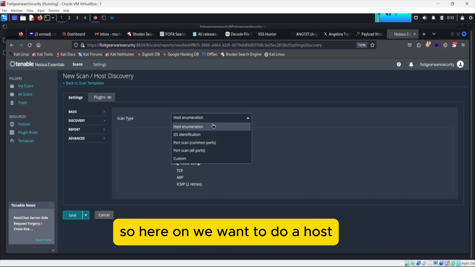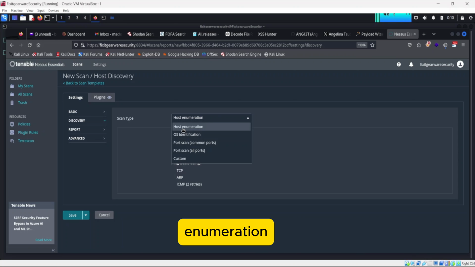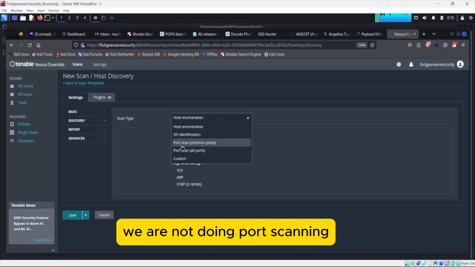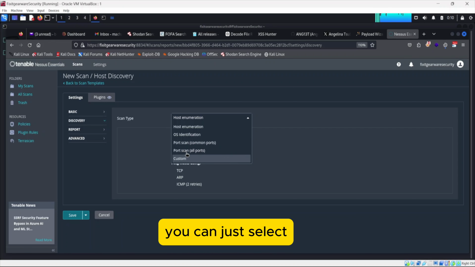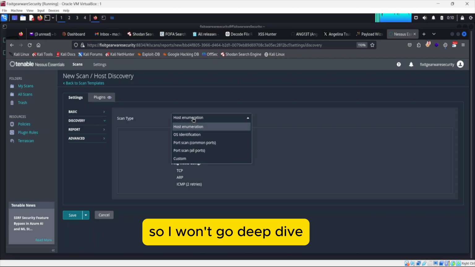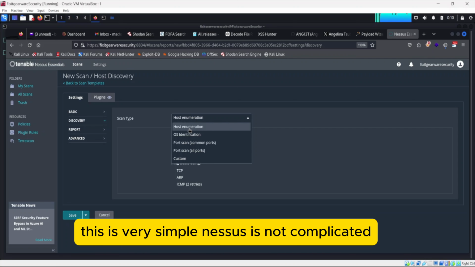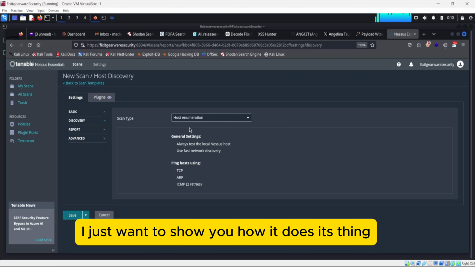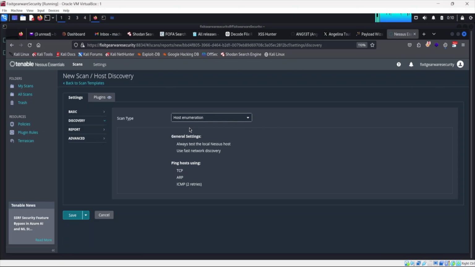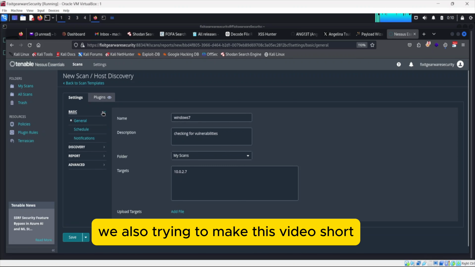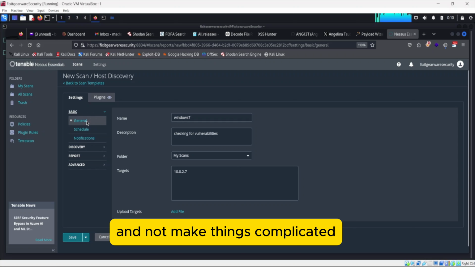So here, we want to do a host enumeration. We are not doing operating system identification. We are not doing port scanning. If you want to do all these things, you can just select them, or you can use custom configurations. So I won't do a deep dive. This is very simple. Nessus is not complicated. I just want to show you how it does its thing. So bear with us. We're also trying to make this video short and not make things complicated.